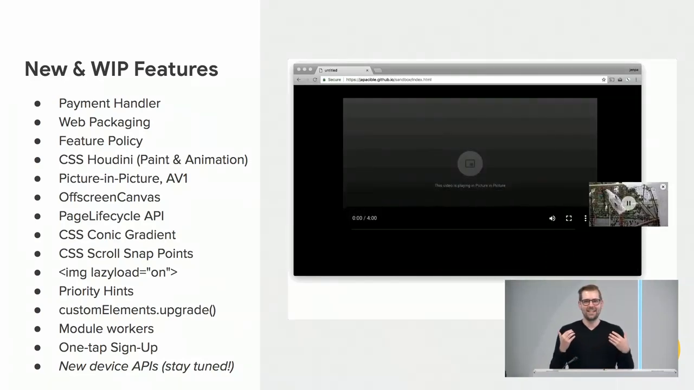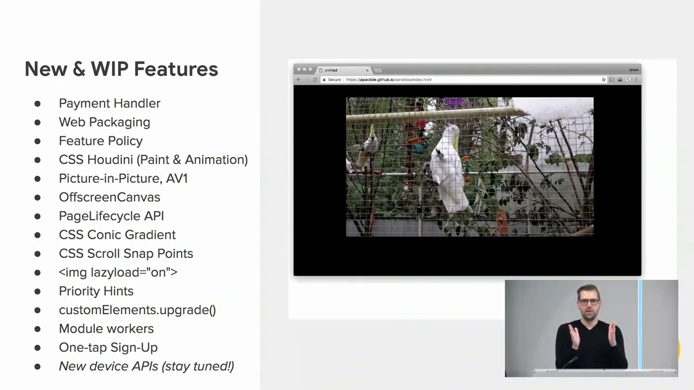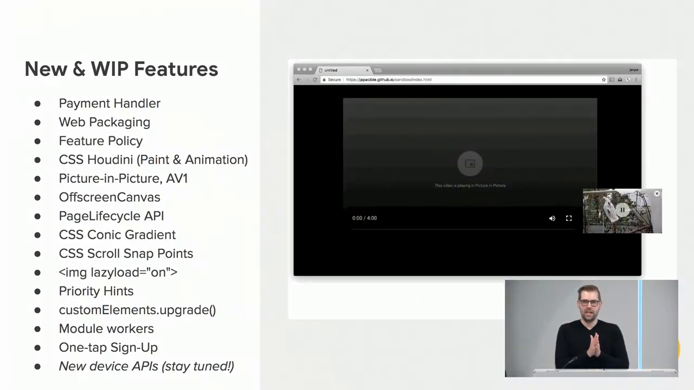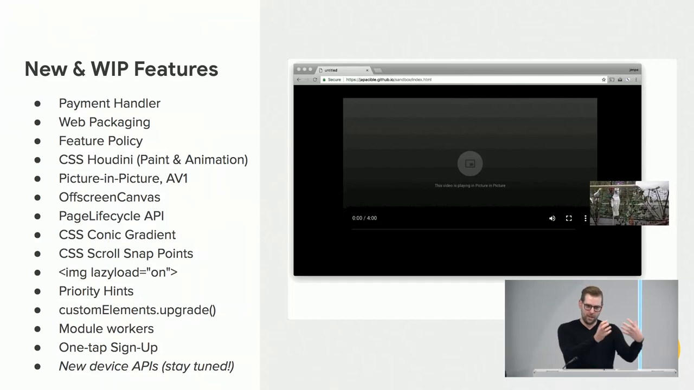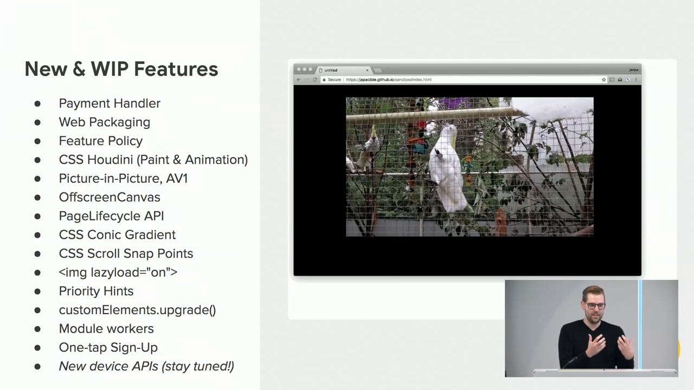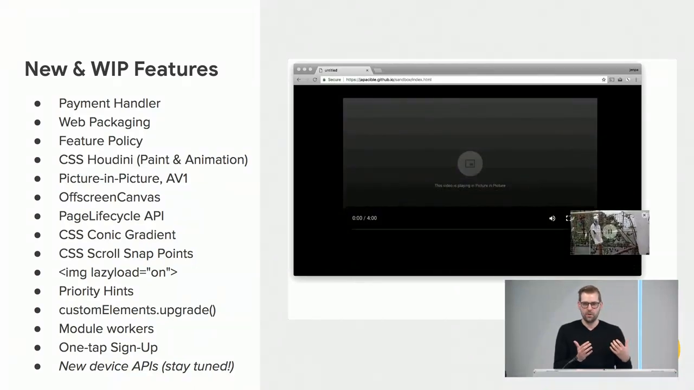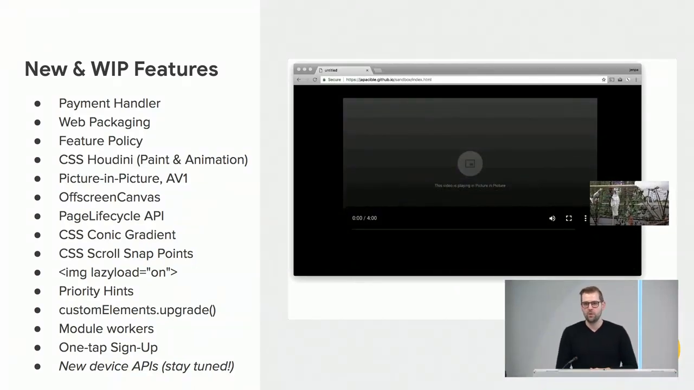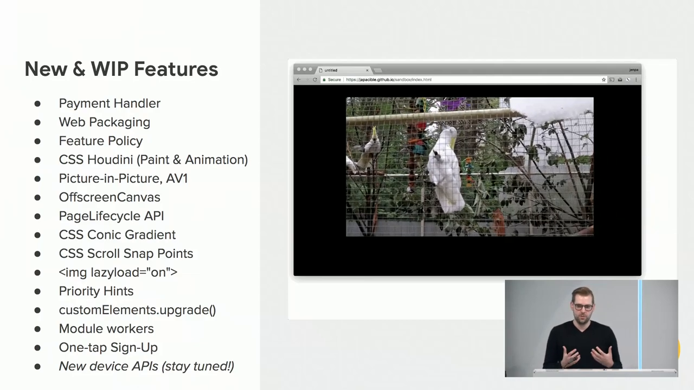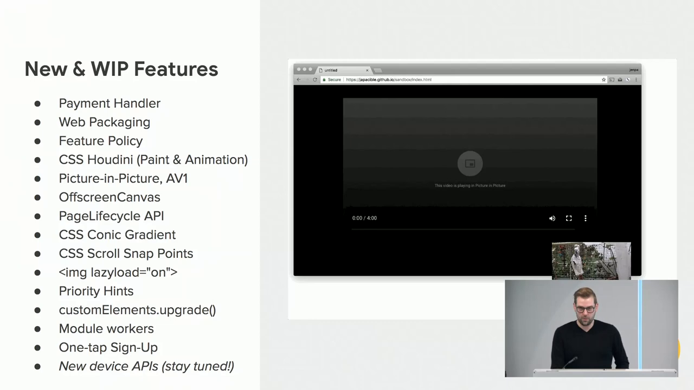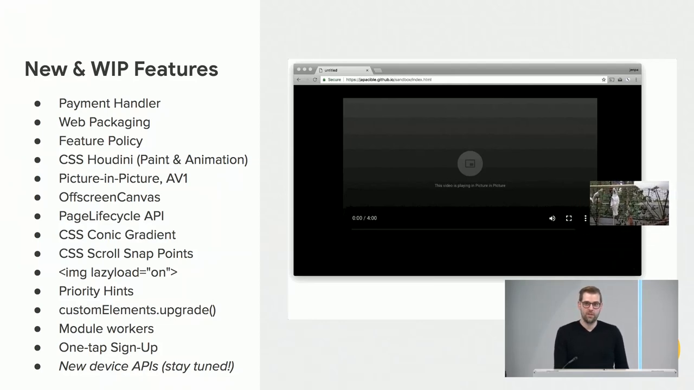Things like AV1 are coming. There's no room in the slide to talk about them, but so are things like the payment handler and web packaging and feature policies, which will enable you to build websites that are consistently performant, no matter what your third parties do. Module workers will let you better factor out your code. One-tap sign-in and sign-up will continue to allow you to engage your users more easily, in addition to what we're already doing with synchronization and web authentication.